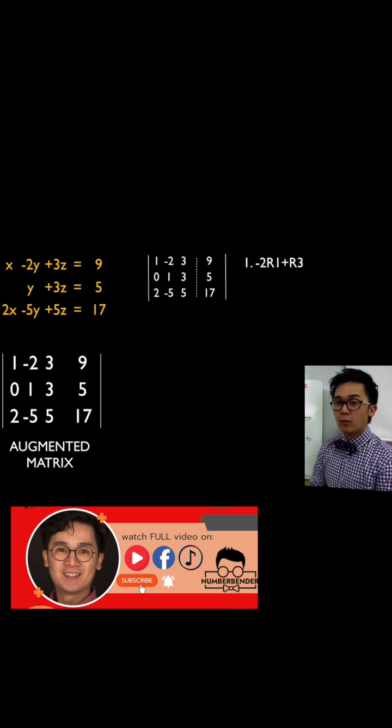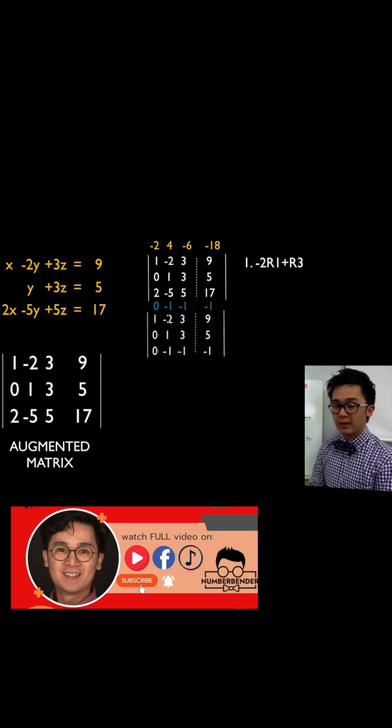So when we multiply negative 2 to row 1, we'll have negative 2, 4, negative 6, and negative 18. And then I will add this to row 3 so that it will change my third row. So negative 2 plus 2 is 0, 4 plus negative 5 will give me negative 1, negative 6 plus 5 will give me negative 1, and negative 18 plus 17 is negative 1. Now once again, our first row will not change, but our third row will now be 0, negative 1, and negative 1 using the elementary row operation. So our new transformed matrix will look like this.